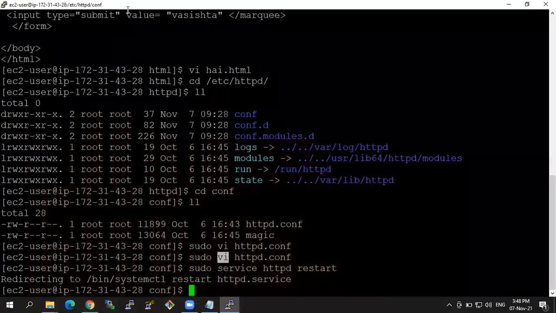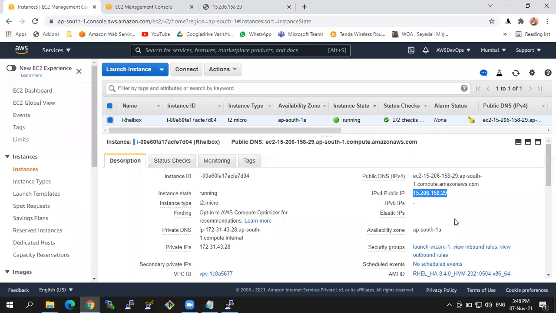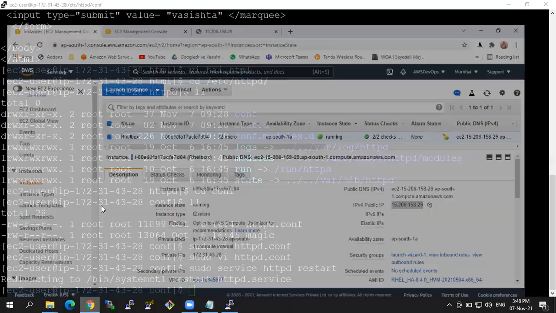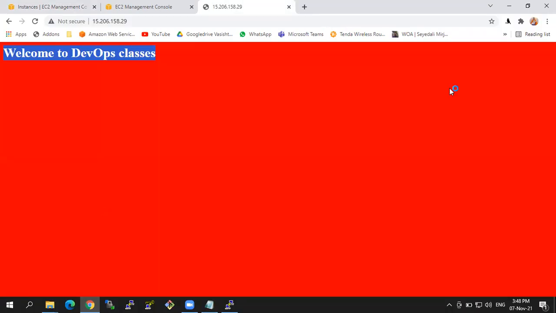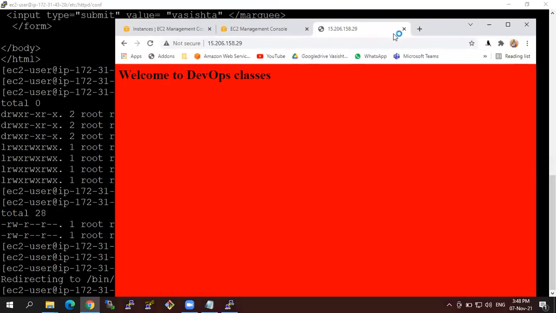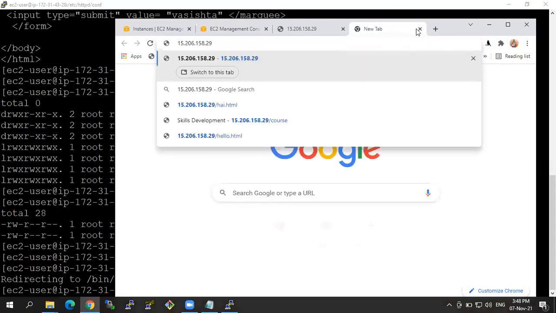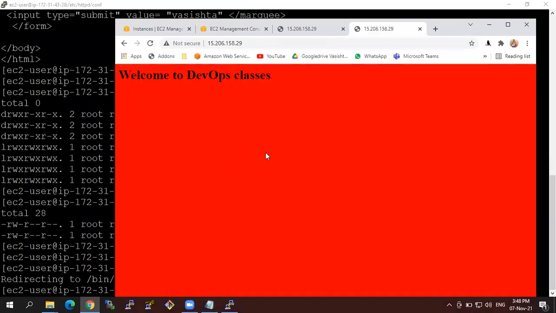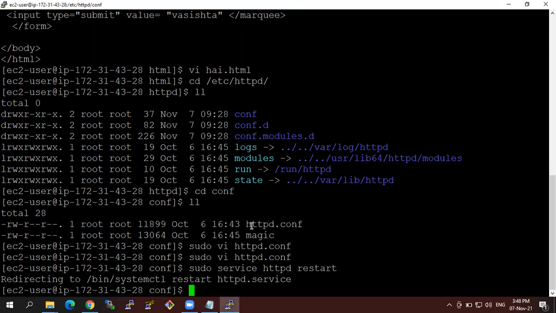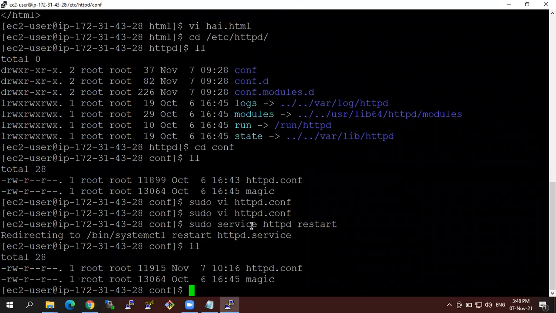Whenever you take the URL here and just paste it in the browser and hit, the default is this one. Previously the default page was different. It was the HTTP default page, but now the default page is changed. Now I'll do one more thing. Here I have 3 files, right?